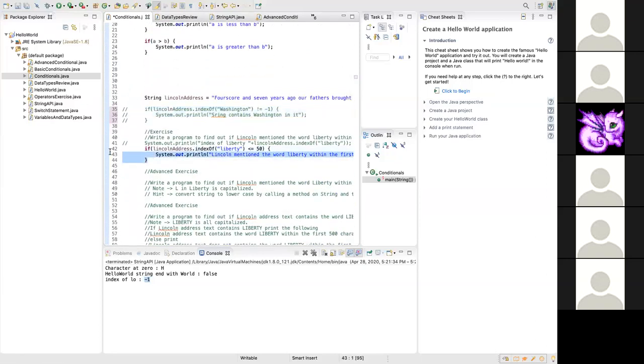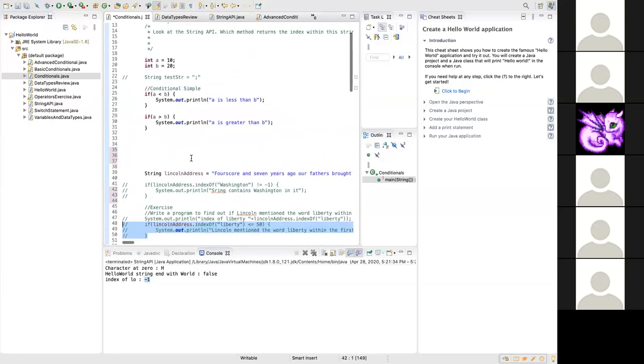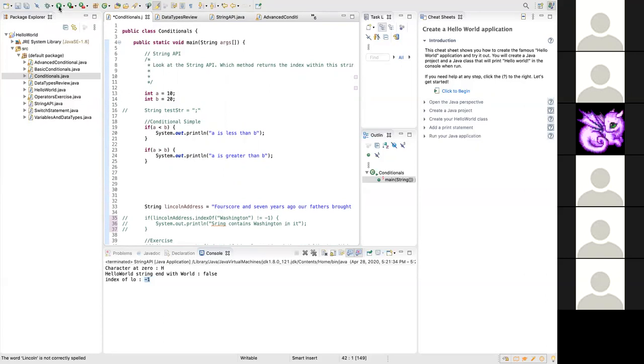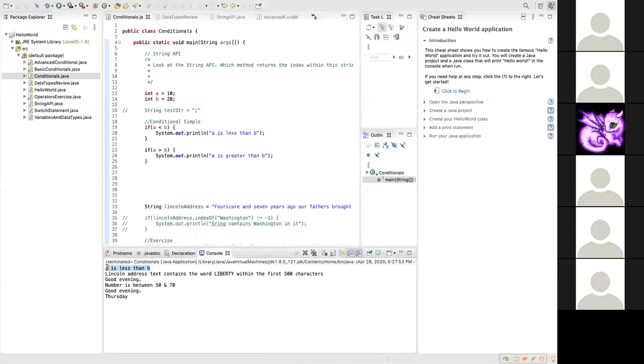Any questions on that? So let's go and run them. So the output is basically A is less than B because 10 is less than 20.